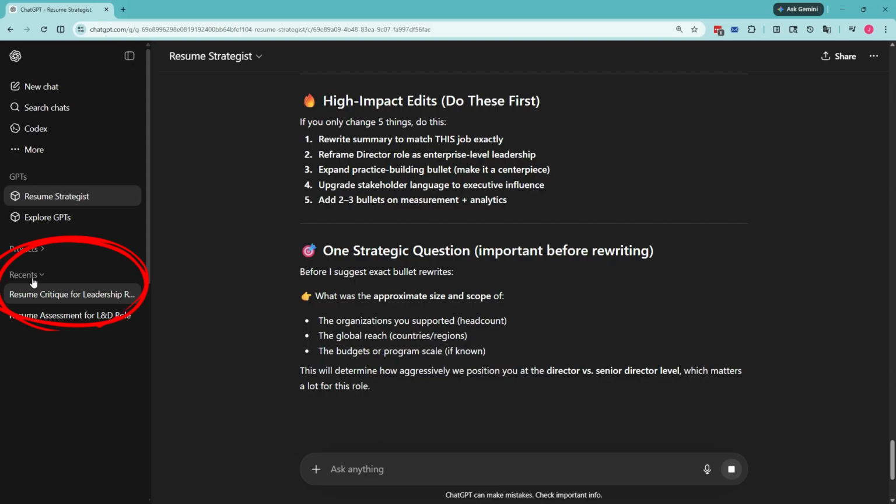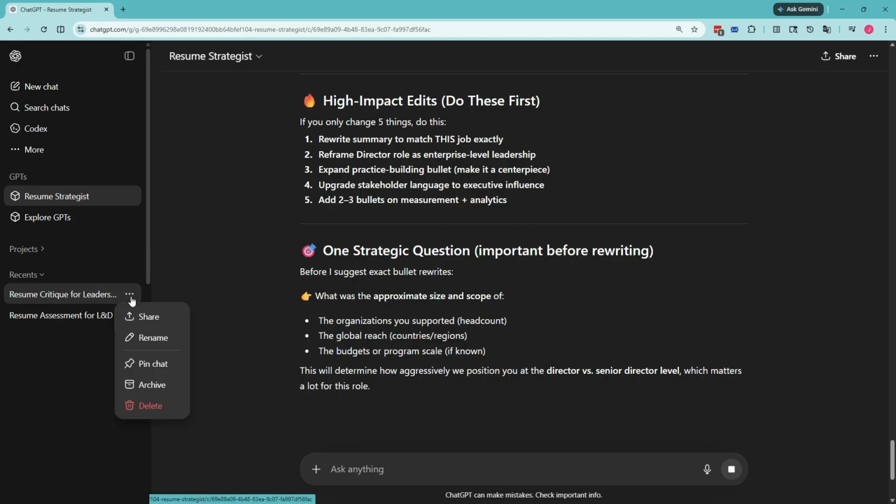Each time I use this GPT to evaluate another job description, it will create a new chat. It might create generic chat names, so you may want to rename each chat. This way, you will always know which company the chat was associated to. I will hover over the chat name, click the 3 dots, and then click Rename.